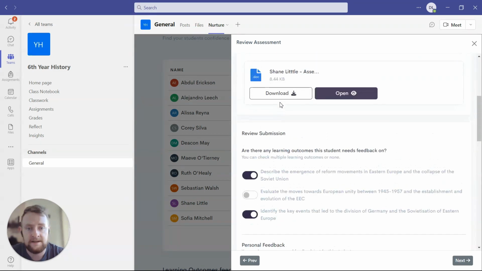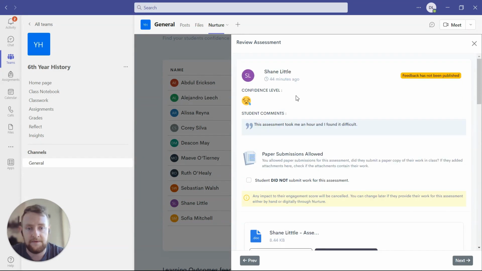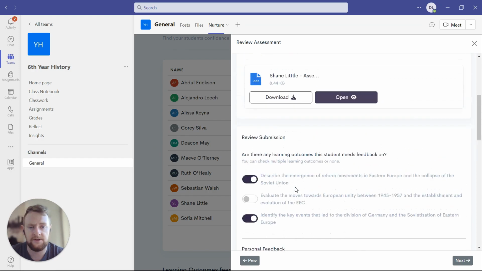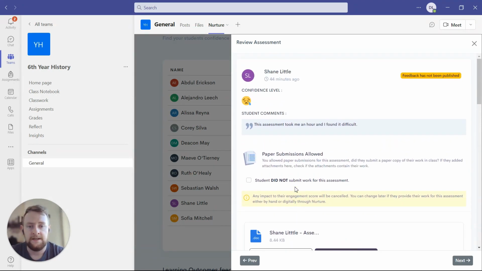So that is the individual students. So just to recap before I save this, and also the Nurture Assistant has factored in their confidence score. So I noticed that you scored lower than you were hoping on your assessment. I think it should factor in their confidence score as well. So just to recap, we've got their work. If it's a paper submission and they actually didn't submit their work, there's a fail safe here for you on that.